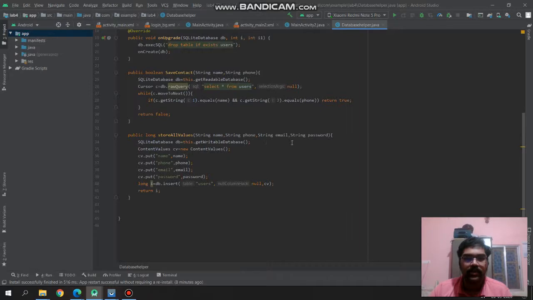Then store all values. We are passing name, phone, email and password. For this we are using a writable database. Then we are initializing content values. Then we are passing the key and the variables using cv.put. Then long I, insert command is used, followed by the name of the table and cv is passed, and a long I is returned.